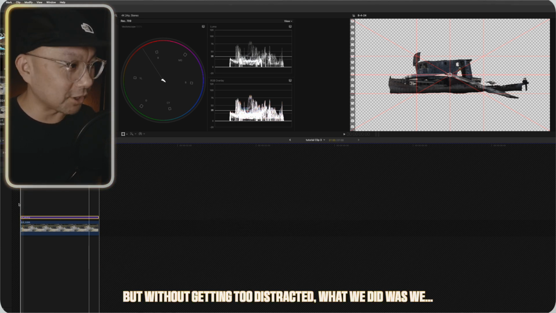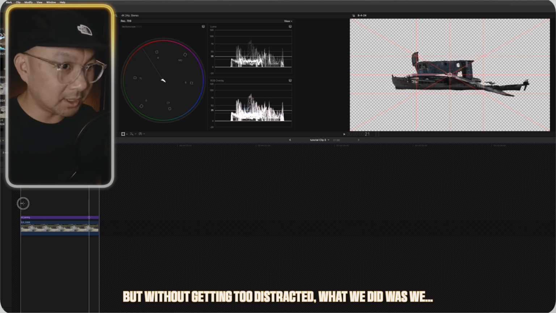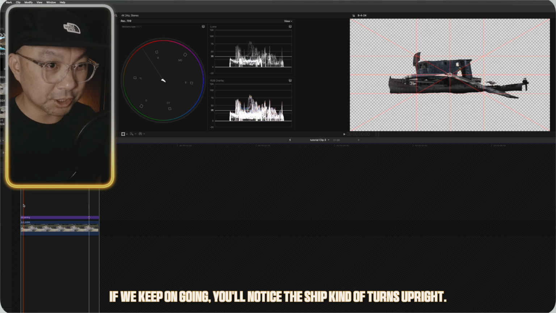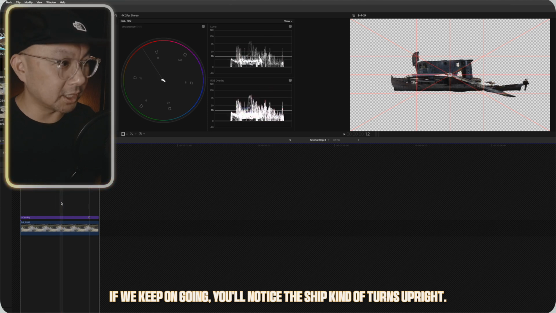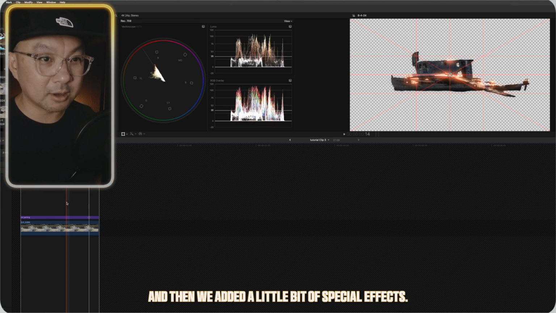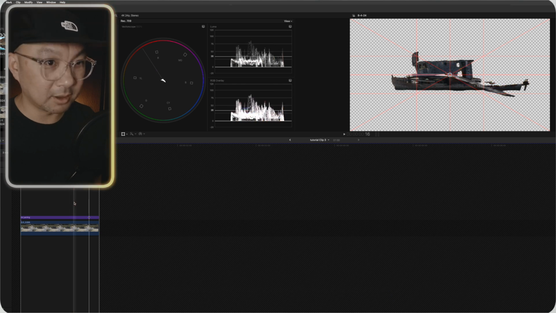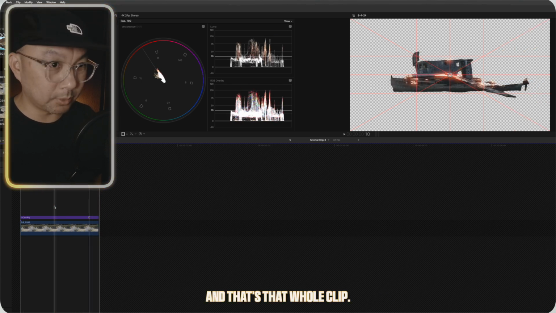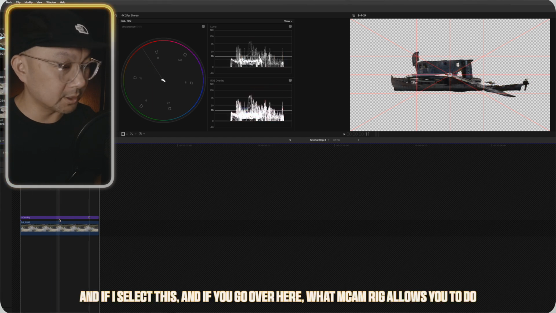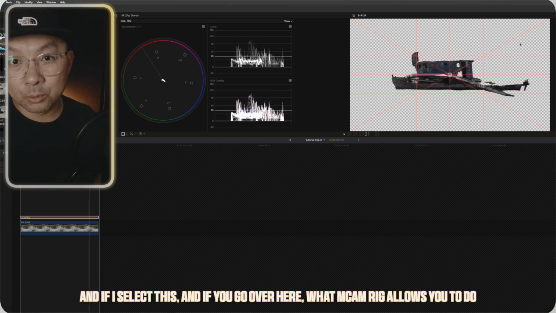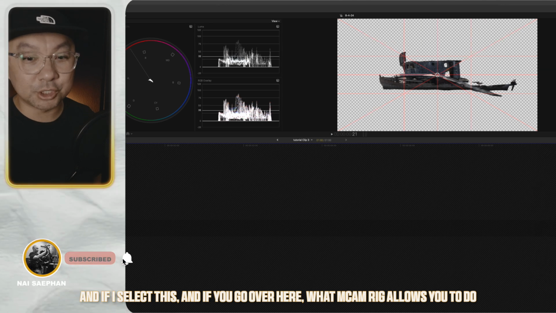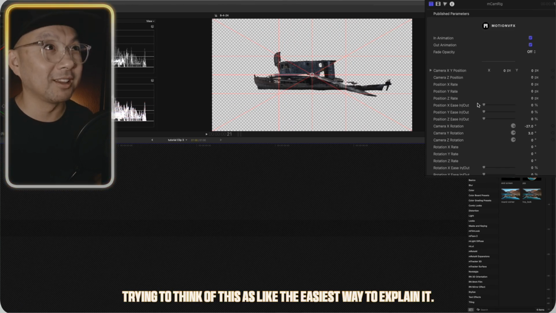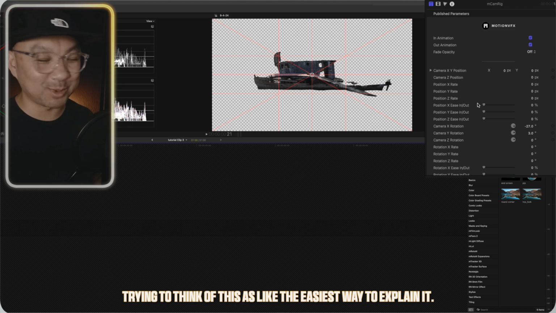But without getting too distracted, what we did was, if we keep on going, you'll notice the ship kind of turns upright. And then we added a little bit of special effects. And that's that whole clip. And if I select this, and if you go over here, what FEMv allows you to do is it allows you to essentially take the camera. I think of this as like the easiest way to explain it.